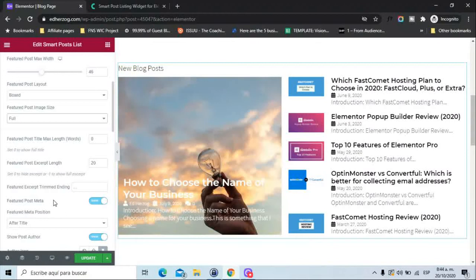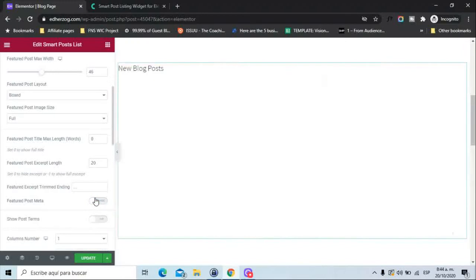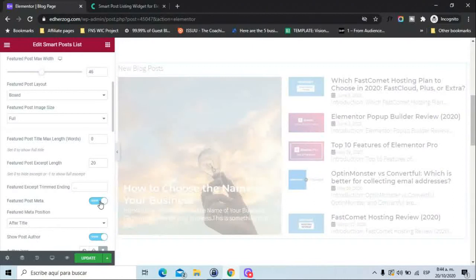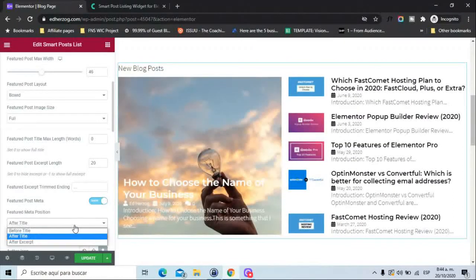Next, you can turn the featured post meta on or off. So right here you see I have my name, the date, and number of comments. So I can turn that off if I want, and it goes away, or I can turn it back on. I can change the position. I can make it before the title, after the title, or after the excerpt.